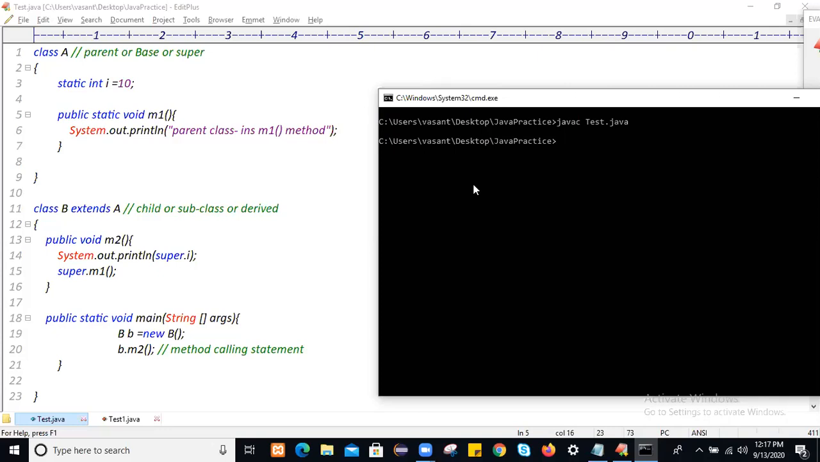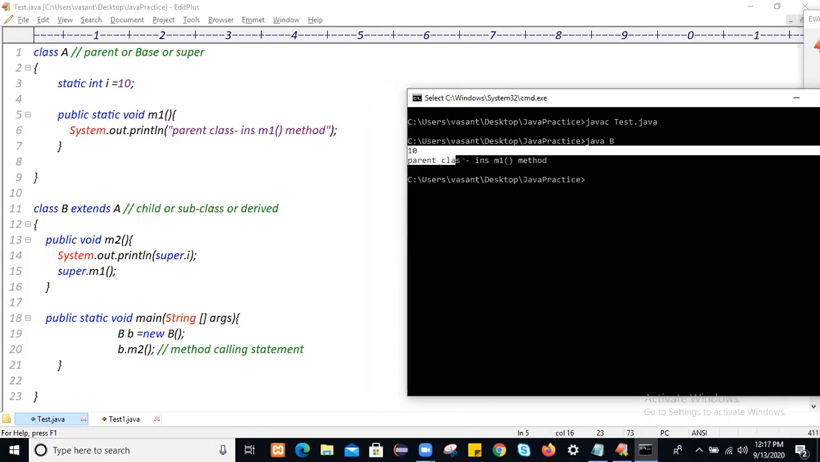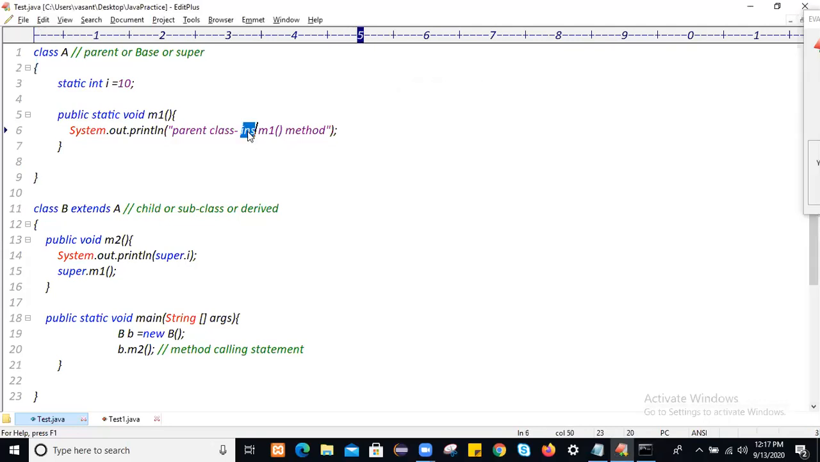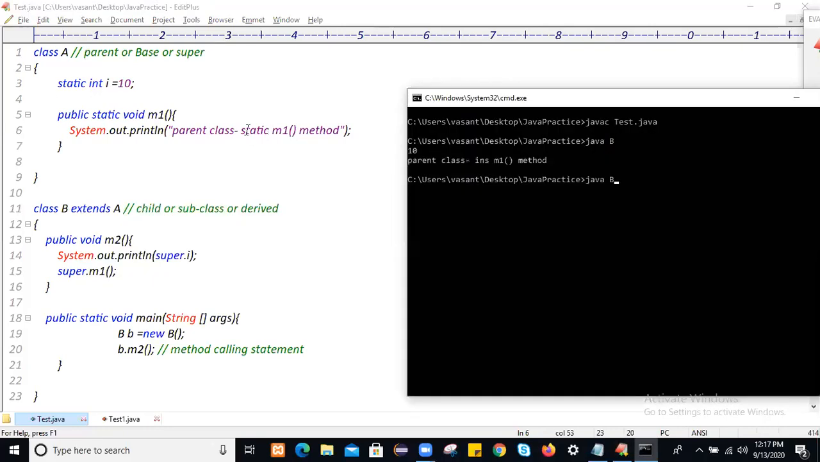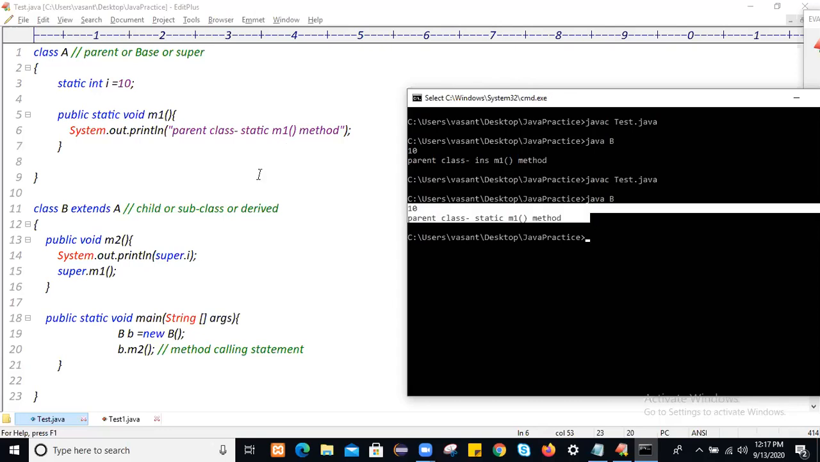Parent class properties as well as child class properties will get loaded into respective memory, and you see the parent class static variable as well as the parent class static method also got loaded. So this is not an instance method, this is a static method. So this parent class instance and static method you can access by using the super keyword.